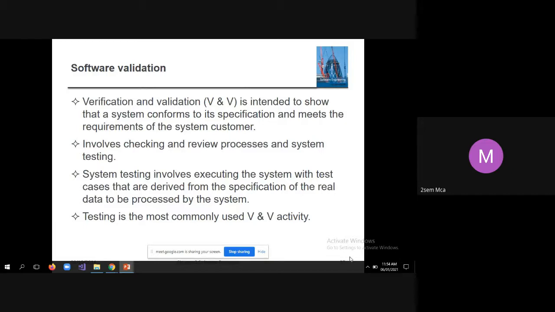Look at the second point. It involves checking and review processes. See, it can be any process. So you should not imagine that verification and validation should be done only after finishing development. That means it is not applicable only for the source code. It is also applicable for the SRS document. It is also applicable for the design document, and similarly the source code.